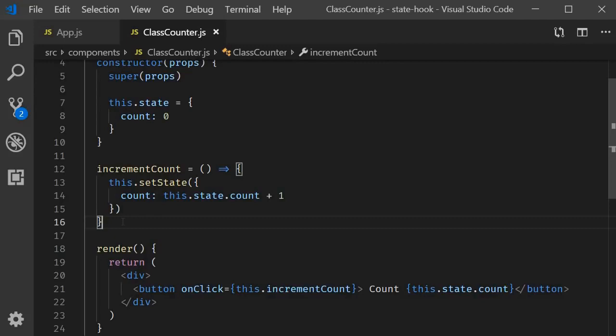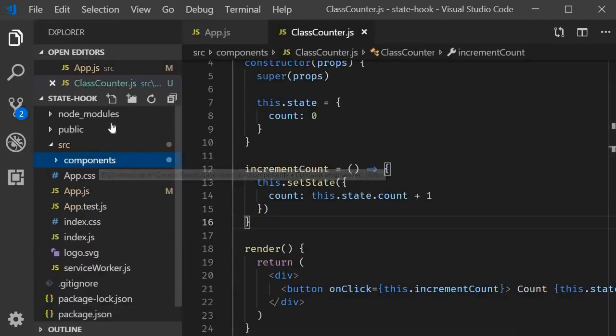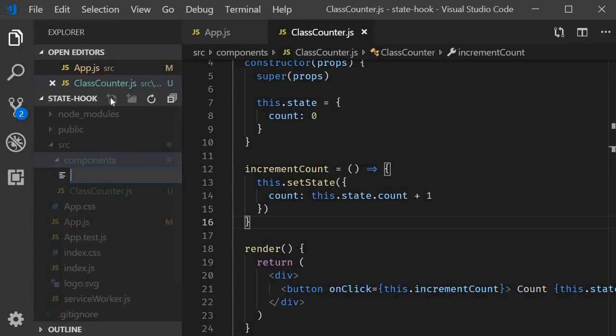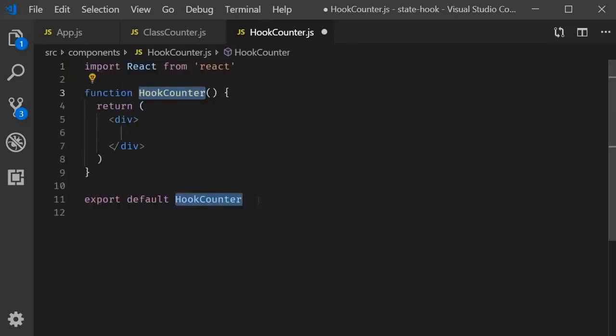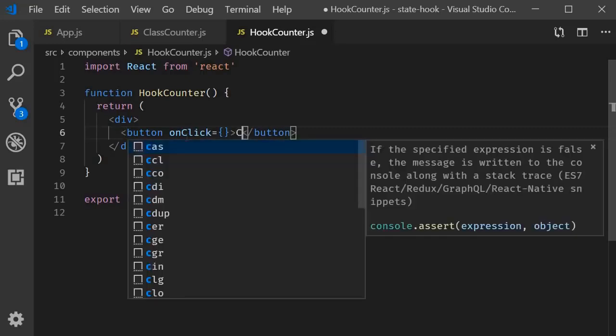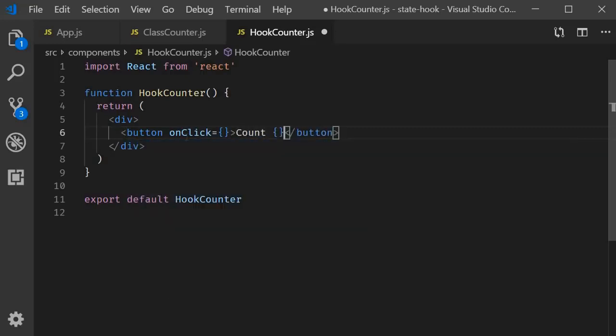With these 3 steps in mind, let's see how to implement the same counter with a functional component and the state hook. Within the components folder, I'm going to create a new file called hookCounter.js. And within the file, I'm going to use the snippet rfce to create a functional component. As part of the JSX, I'm going to add a button. The button will have an on-click handler and also the count as the inner text. We will fill them in shortly.